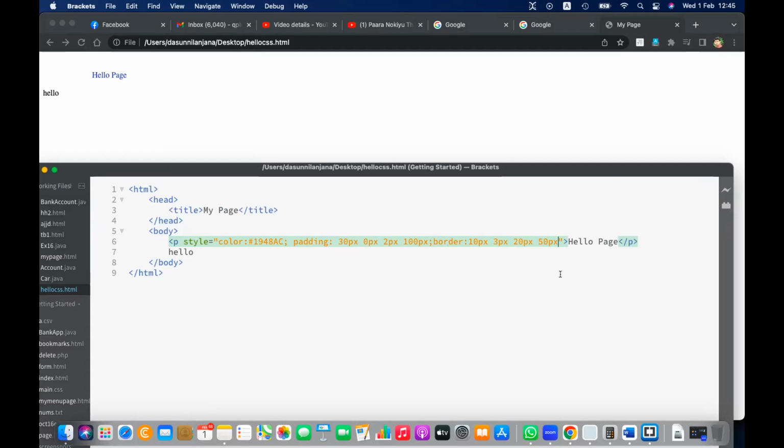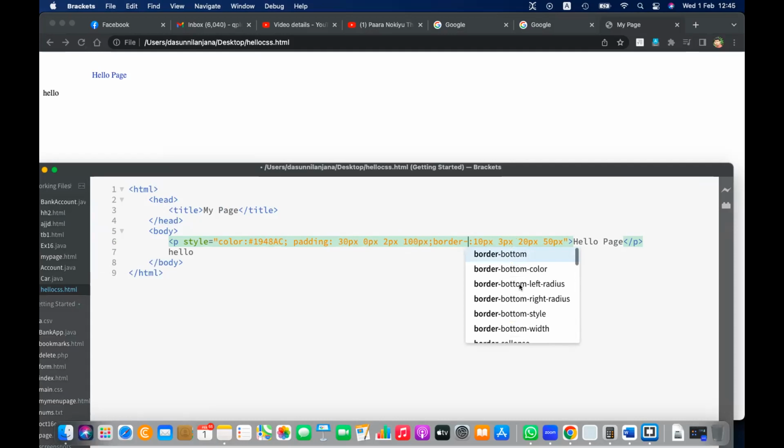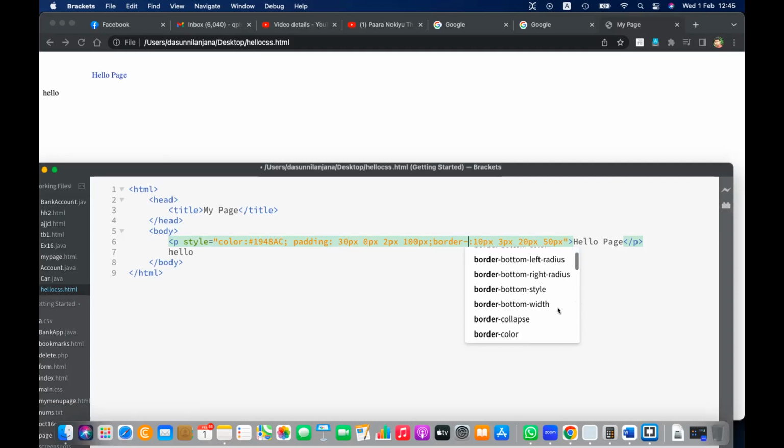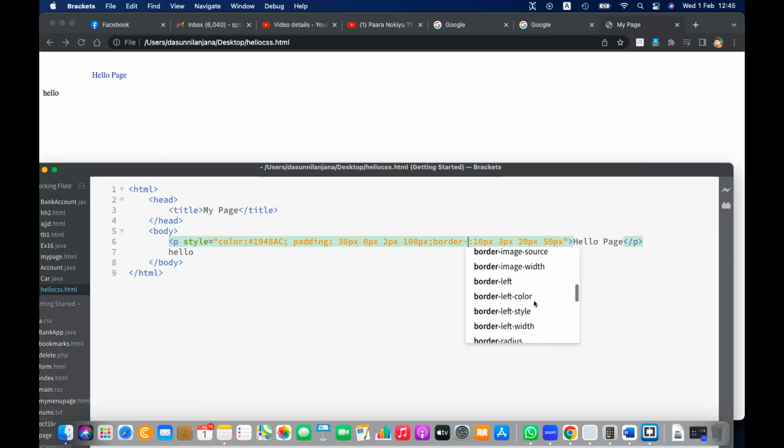The reason is border has a width, border has a color, border has a style as well. I have only given the border width, the border size. So you can see if I put a dash here, these are the possibilities for the borders. Border bottom, border bottom color, border bottom radius, border bottom left radius, bottom right radius, bottom style, bottom width. Border color, border image, image slice, a lot of things are there. Border radius.